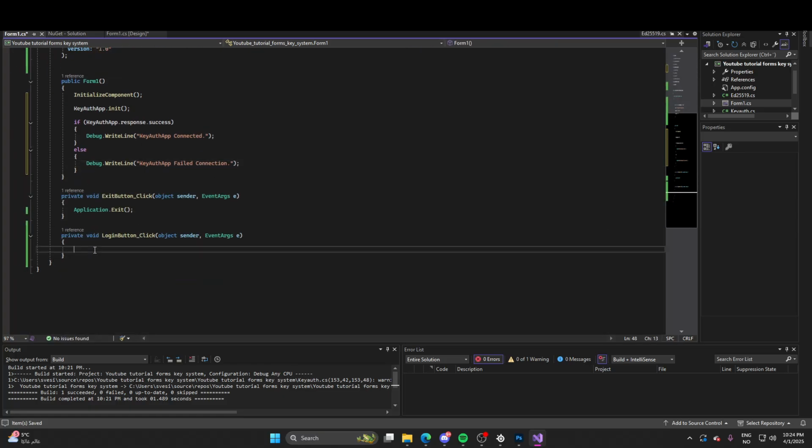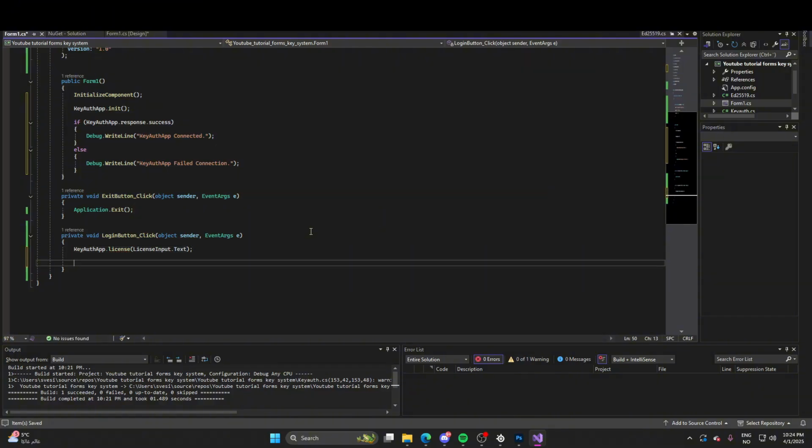All right, now we're gonna get into the login button. So what the login button's gonna do is basically verify the license. So we're gonna do keyauth app.license. This basically puts the license through and verifies it. This is gonna be license input dot text, and then we're gonna do if keyauth app dot response dot success.